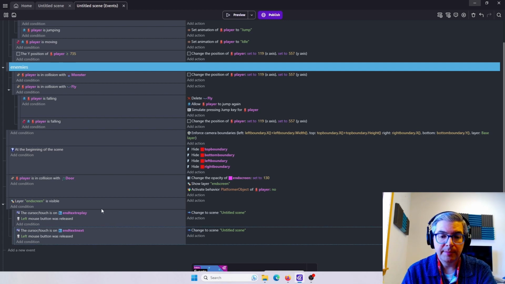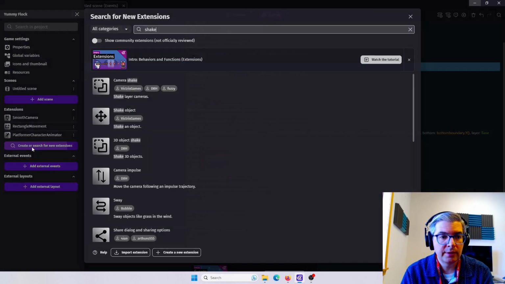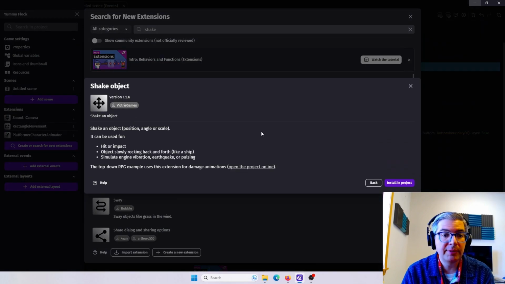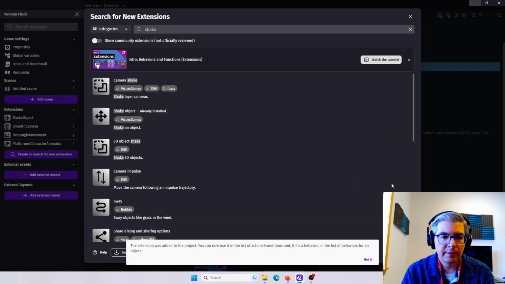Now, one more thing, just to add a little bit of what game devs sometimes call juice to the game here. In addition to hovering over and clicking an object, like a text box here, I want to make sure that you can see that it's clickable, that there's an interactivity to it. So we're going to go to the project manager and add one more extension. Search for shake, which I already did, and select shake object. Install in project.